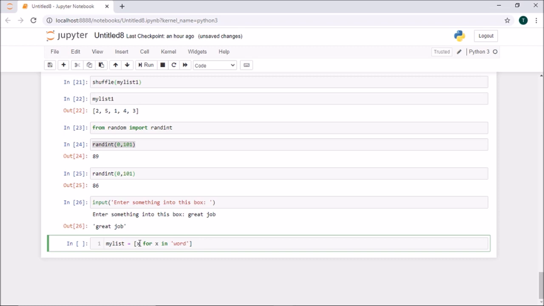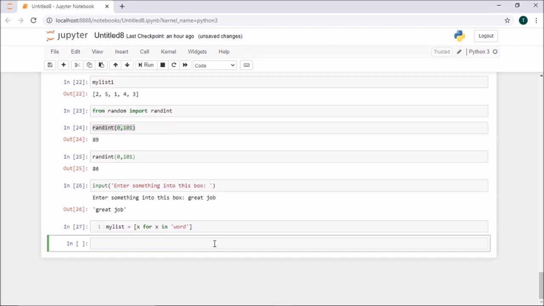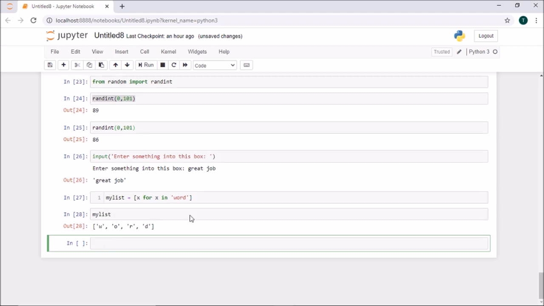What are the values of x? For x in word. If I run it, it gets updated. If I check the value of my list, it creates each letter as an element in my list, right? Let me practice some more examples.